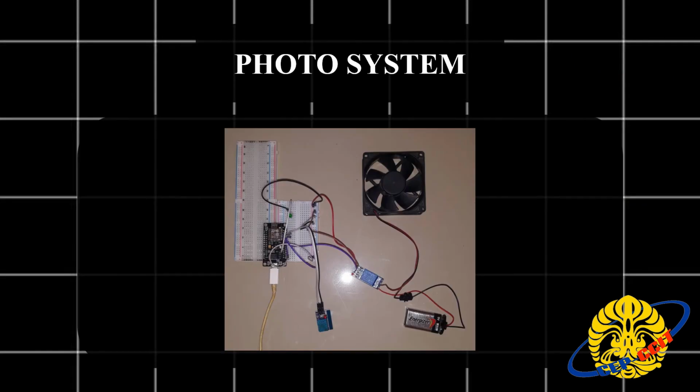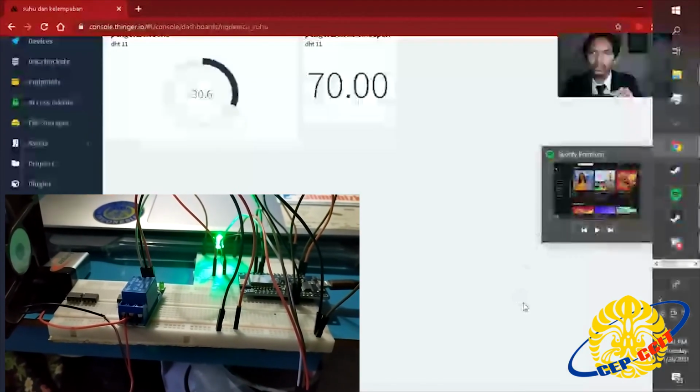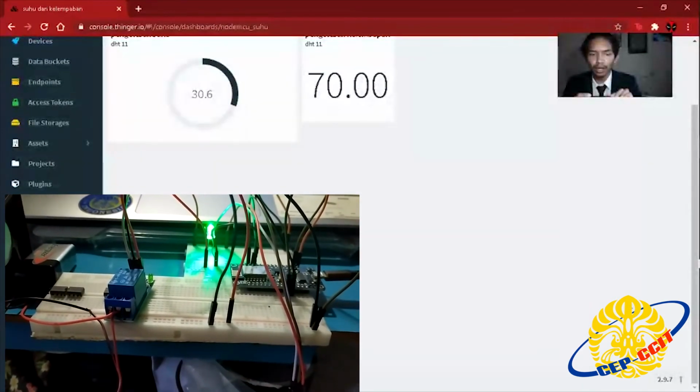So the picture that is shown here now is the real photo of the system of our smart fan circuit. And next, my friend Ardi will be demonstrating how the smart fan works and how the program code works and also the Tinger IO. And now we are going to test and demonstrate our project.